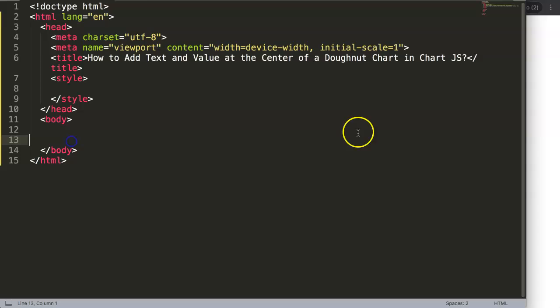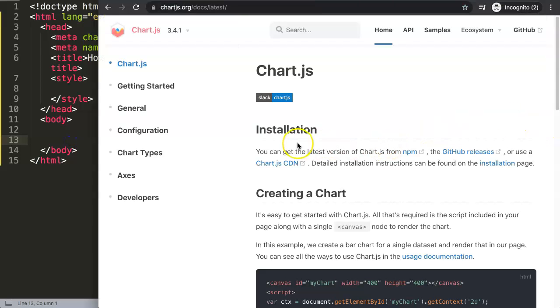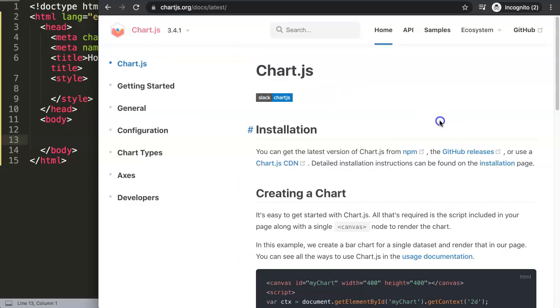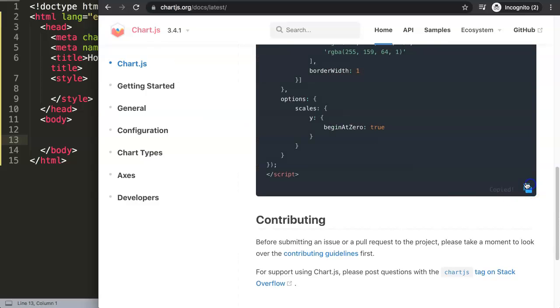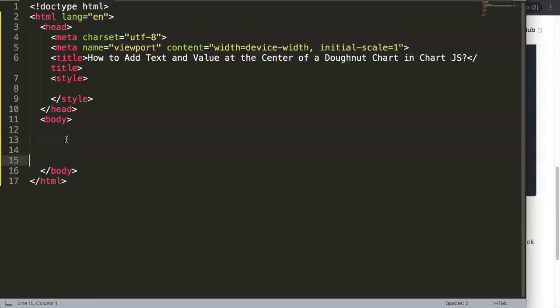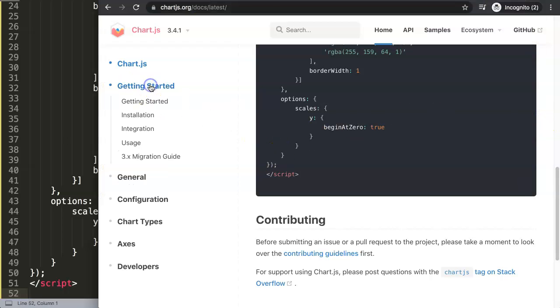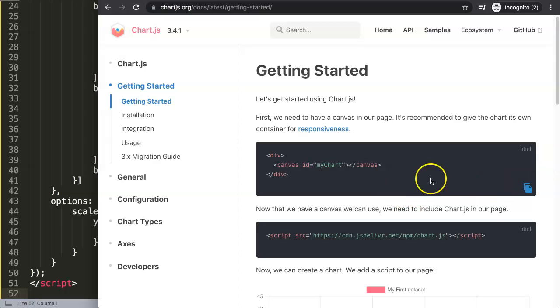Alright, to do this, I want to first create a donut chart. First of all, so to do that is I'm going to chartjs.org. I'm here using the latest version as of now, 3.4.1. In here, I'm going to copy this. I'm going to make this here, paste this in here. The next thing what I want to do here is click on Getting Started, submenu. We have here this option.